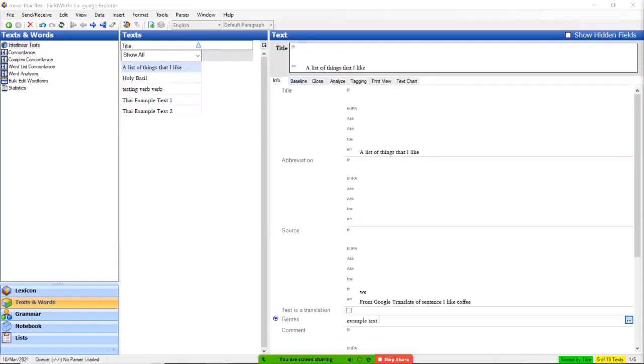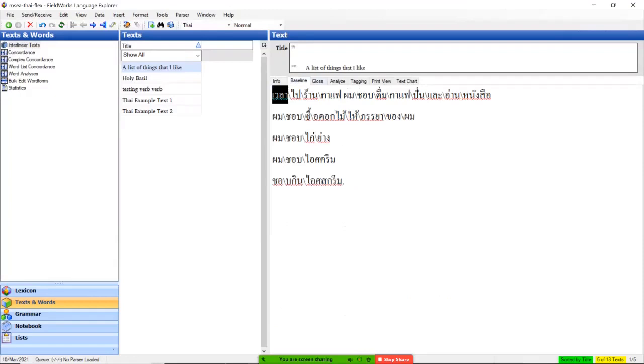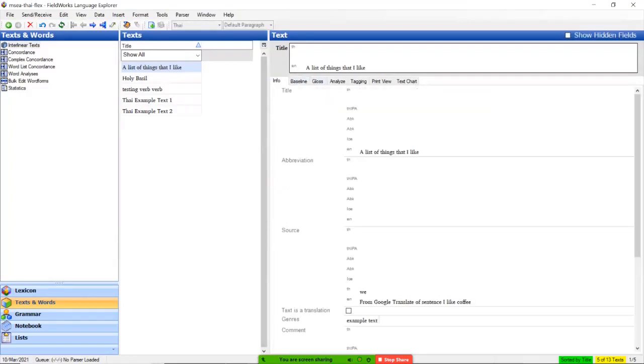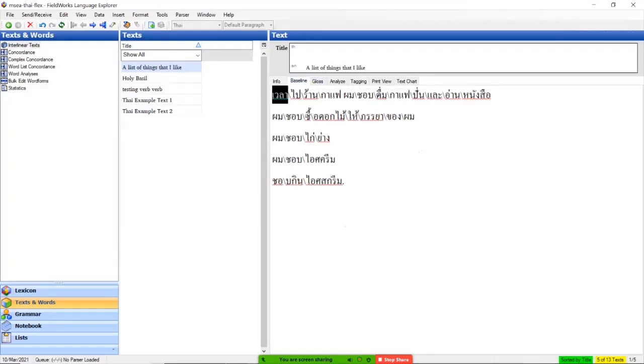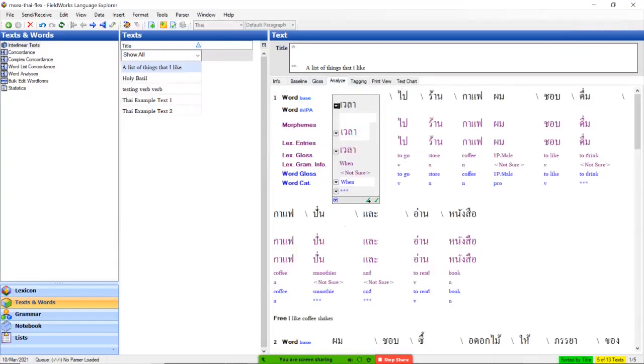In Flex, this is the Text and Words area. There's the information about your text. This is an example, so there's not information in it. Then we have Baseline. Baseline is the text in the language. We'll skip over Gloss. Analyze is how you go through and process the words. Tagging, Print Preview and Text Chart we'll get into further on down the line.